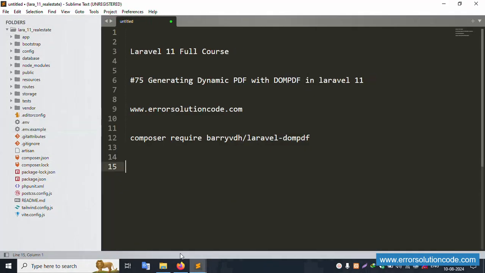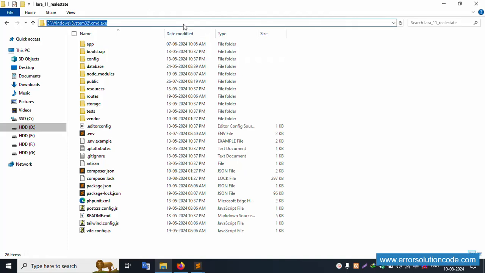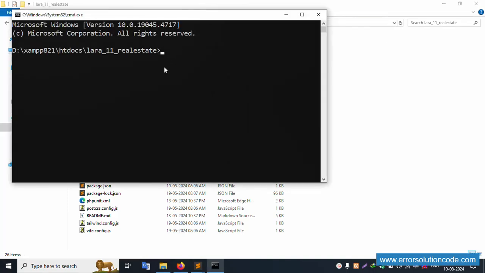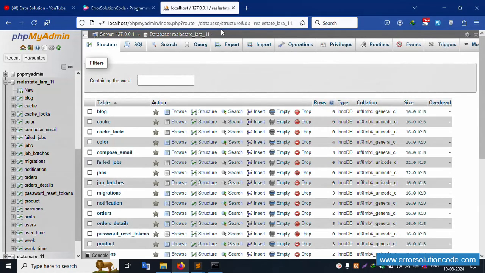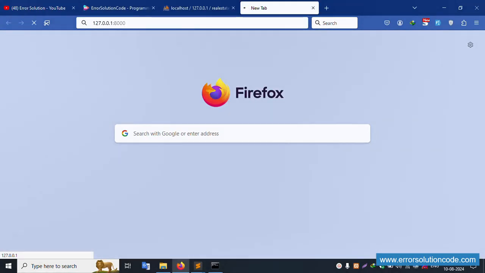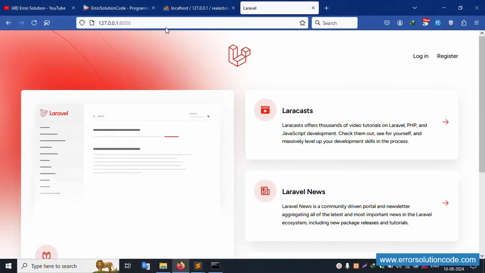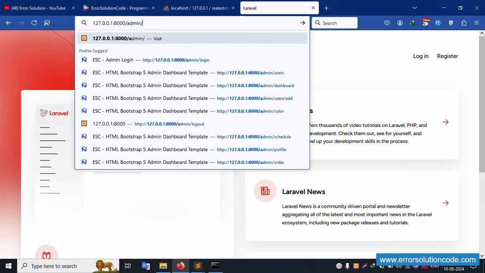Let's run this project. Open cmd, the command prompt, type php artisan serve and press enter. Copy this URL and hit it in the browser. Successfully working, good. Then go to /admin.